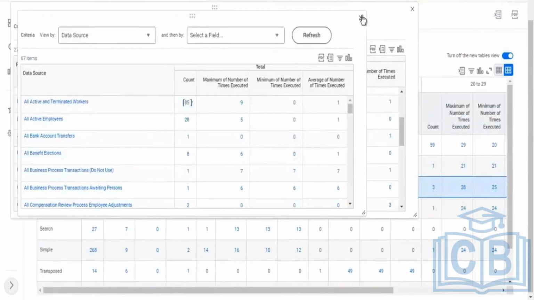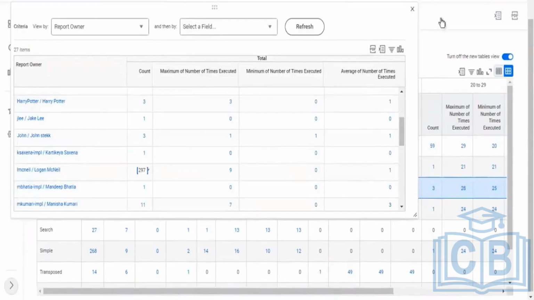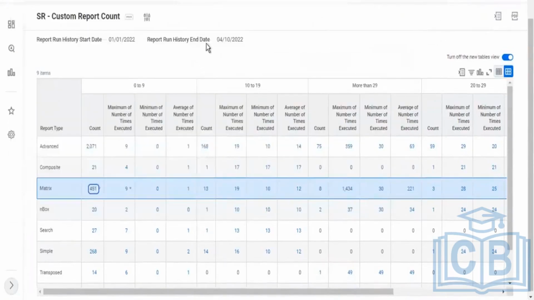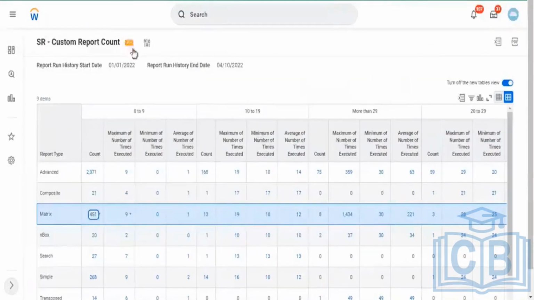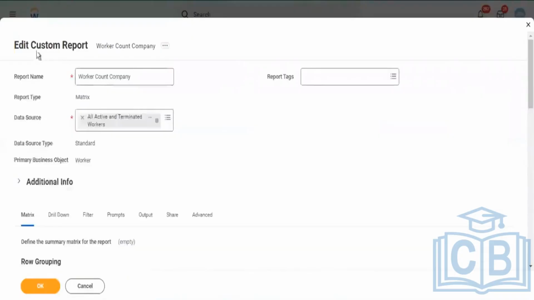Right now I also... Where are these view by options coming from? They are coming by default from the business object that we have selected. If I want, I can also restrict those view by options. All view by options come by default based on the data source you have selected. For example, in this report, workers count.